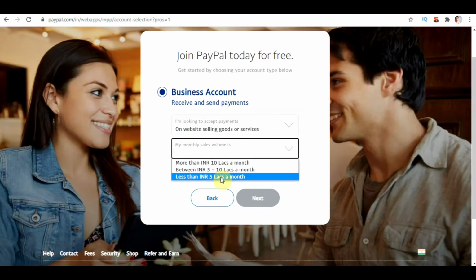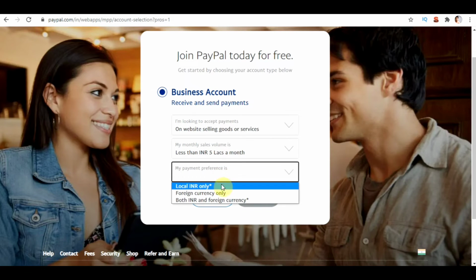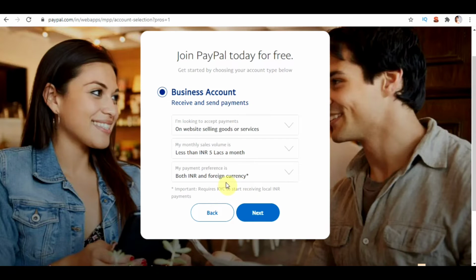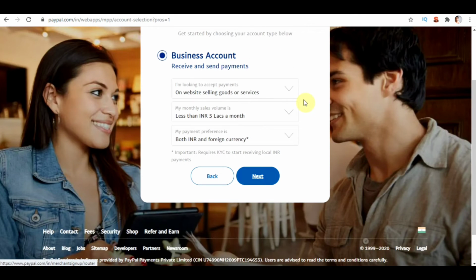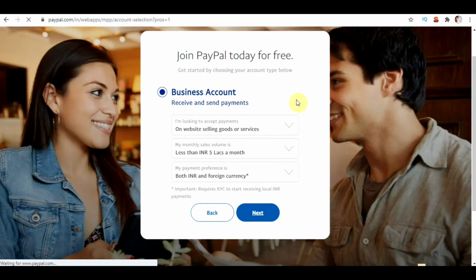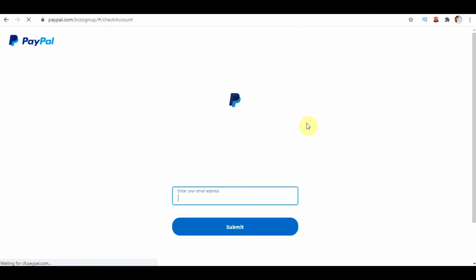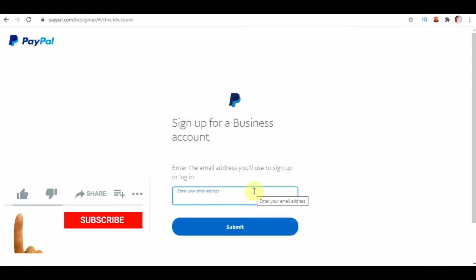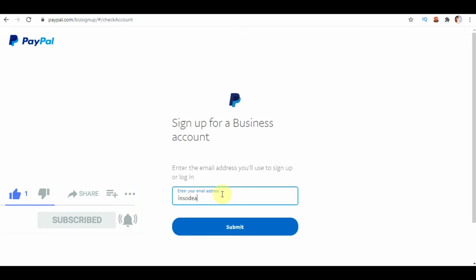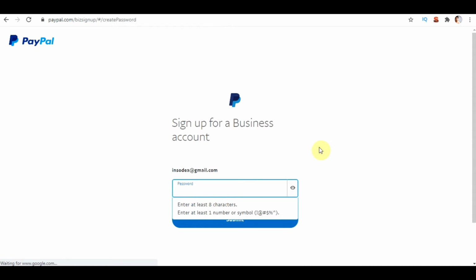I will select this, less than INR 5 lakhs, and here select both INR and foreign currency, and after that click on next and it will load. It will take some time, and here you can see you have to enter your email. So let me enter my email, and after entering your email just click on the submit button.